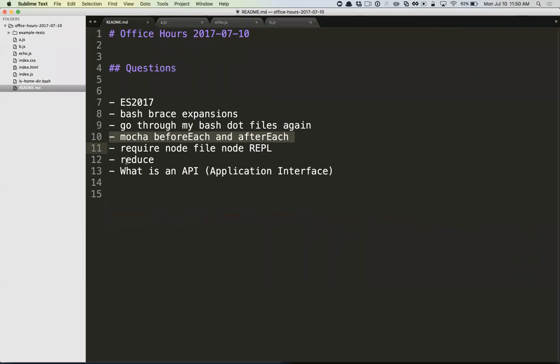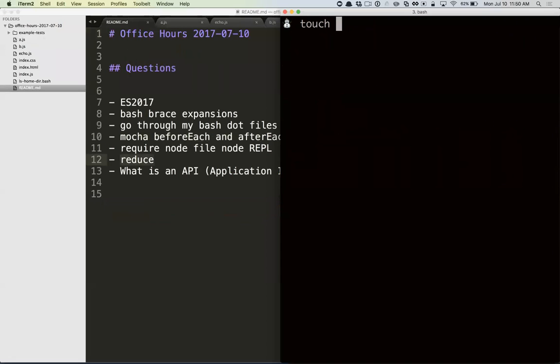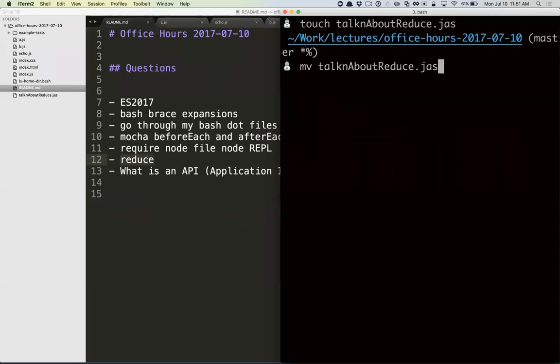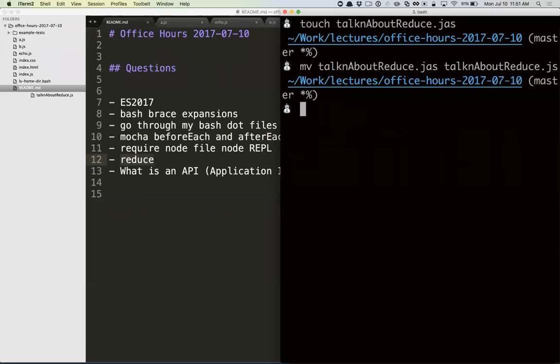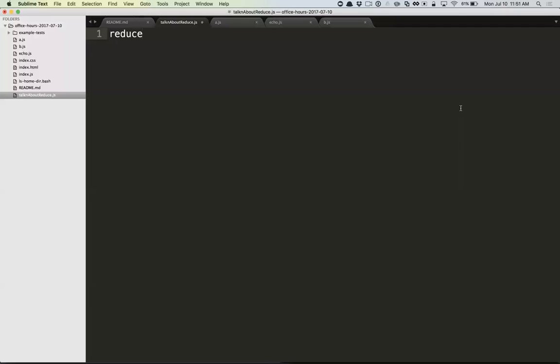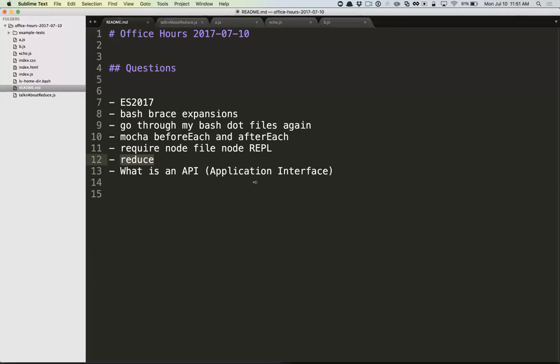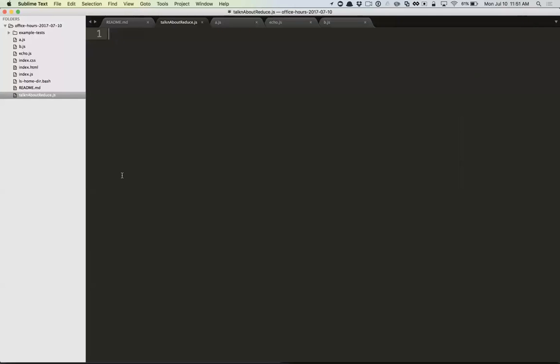Cool. Someone wanted to talk about reduce. Who wanted to talk about reduce? Okay. Well, we'll go to the next one then. I don't know what the confusion around reduce is, and we've talked about it before. I know I have a video recorded on reduce, and there's lots and lots of really good documentation about it, so unless anyone has a specific question.